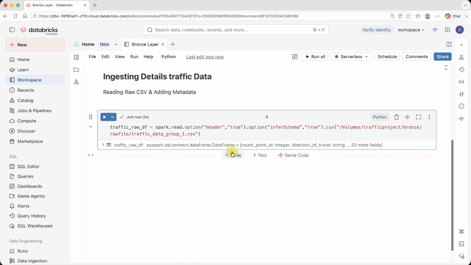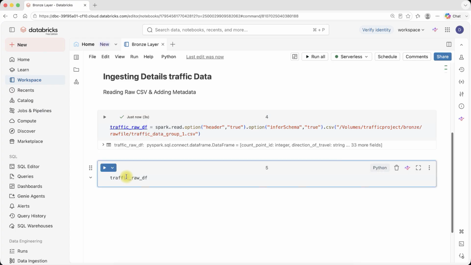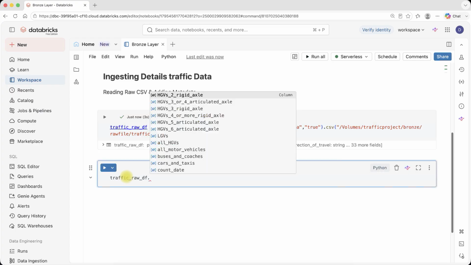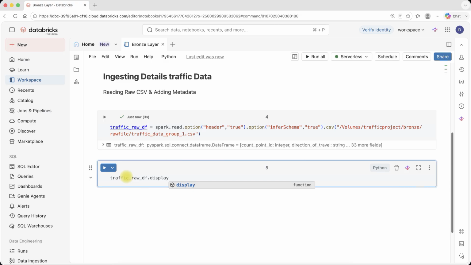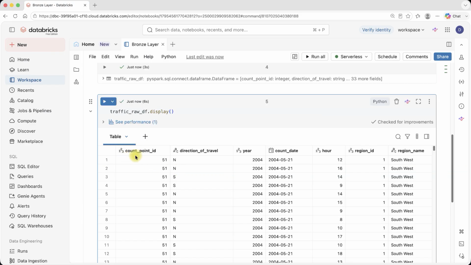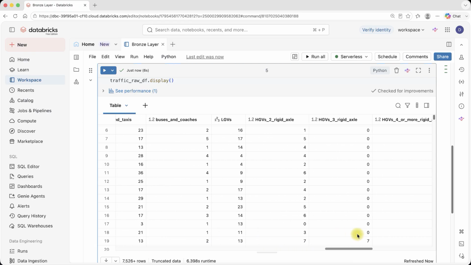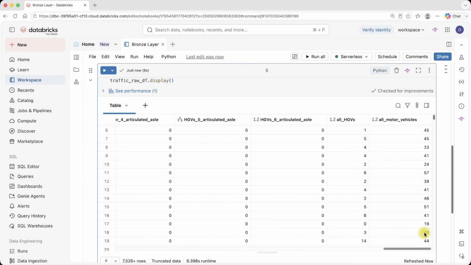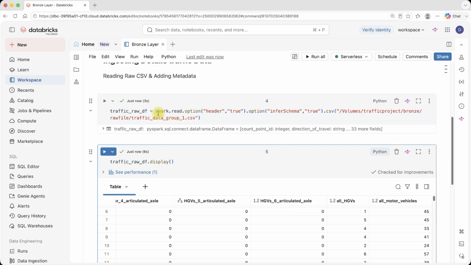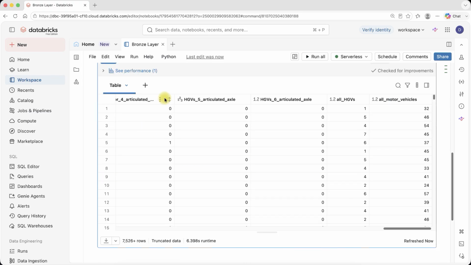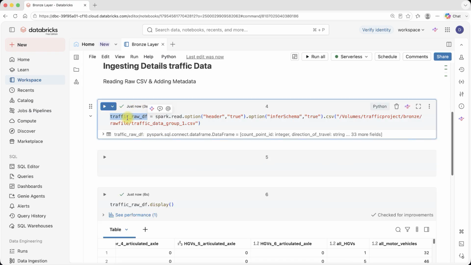Okay, this executed successfully. If you want to review the dataset, you can use this data frame and use the function display to preview our dataset. Okay, so let me review here: count point id, direction of travel, which we reviewed in the previous lecture. Let me scroll down, and all the data was successfully read by Spark.